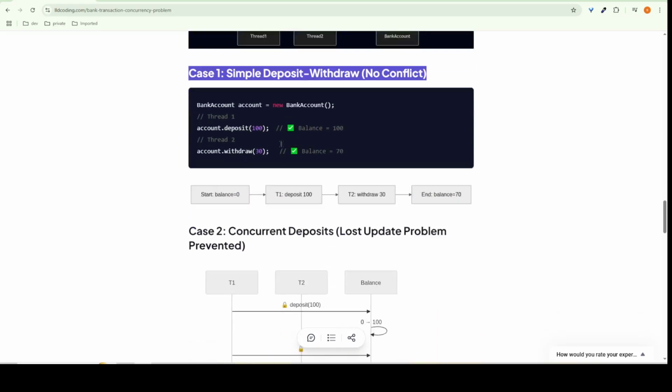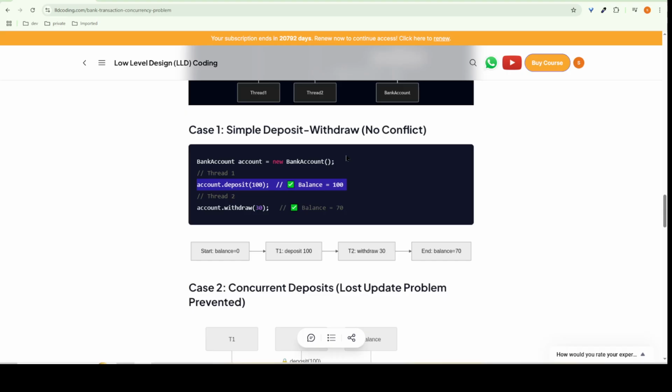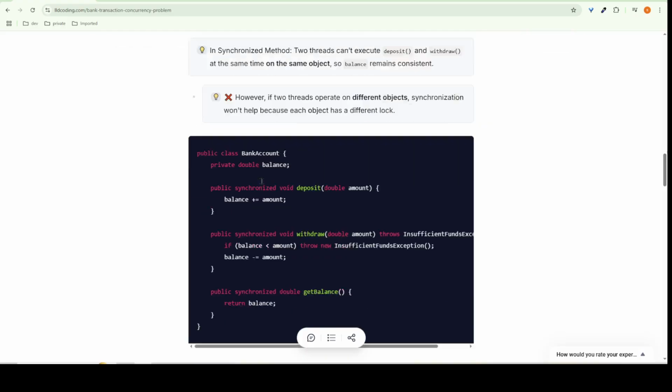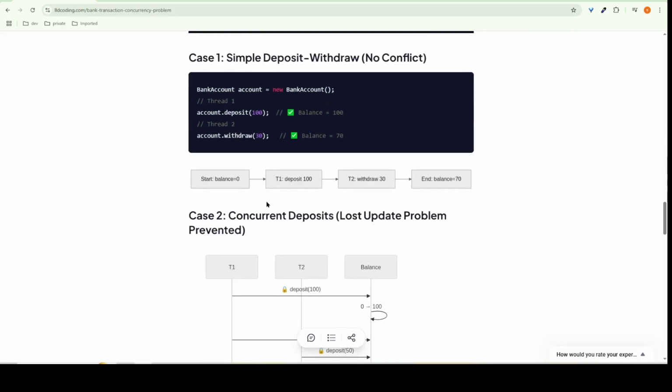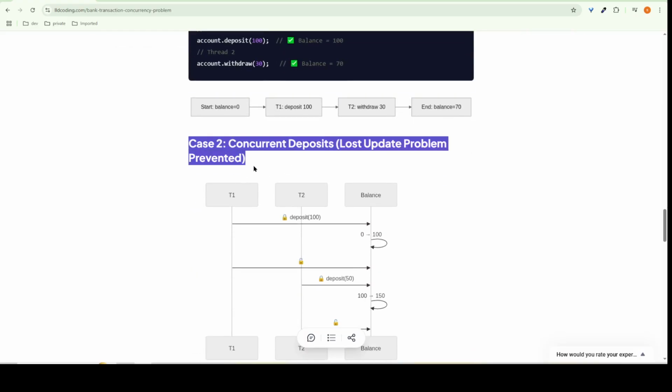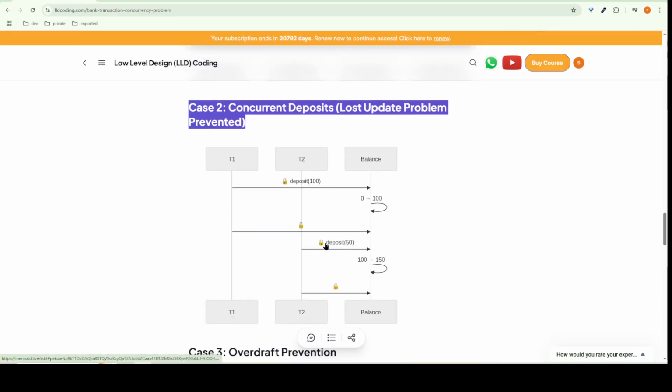Let's go through the simple test cases. For example, when you call account.deposit, it locks this entire object and adds the 100 to the final balance, which is this one. Case 2 is when we have concurrent deposits. Concurrent deposits would mean that you are getting multiple credit transactions, like someone is sending you 100, someone is sending you 50. In that case also this will work fine.